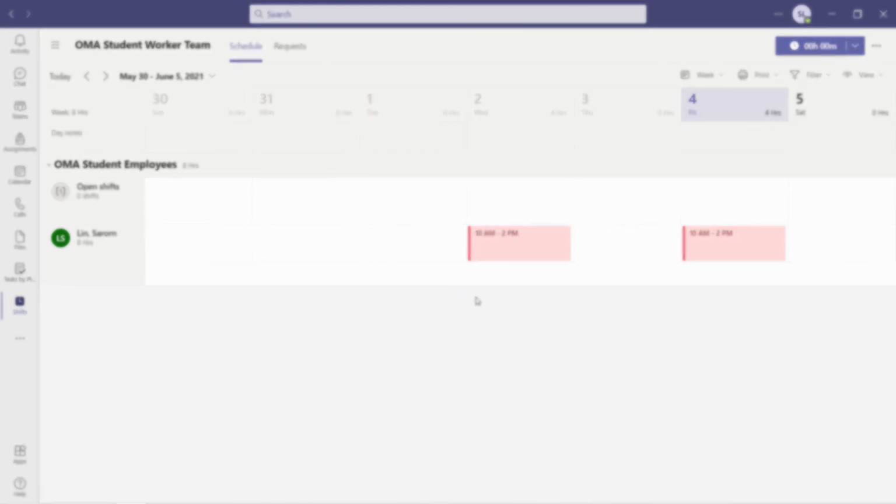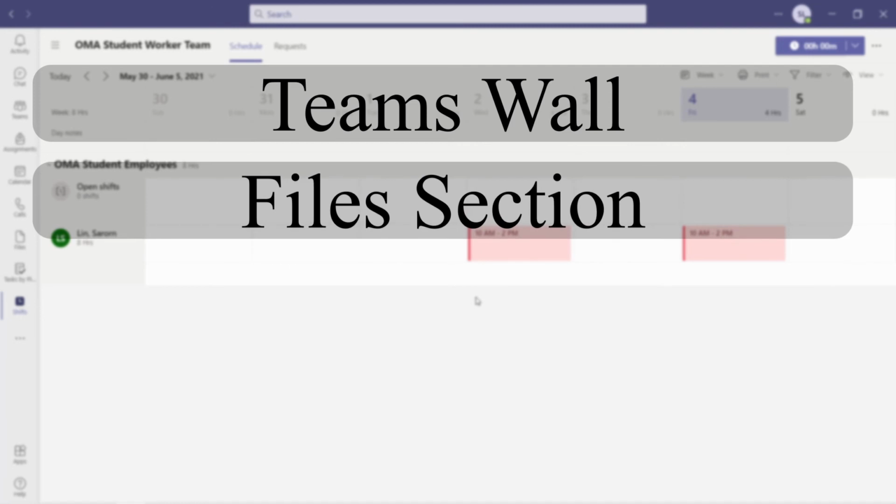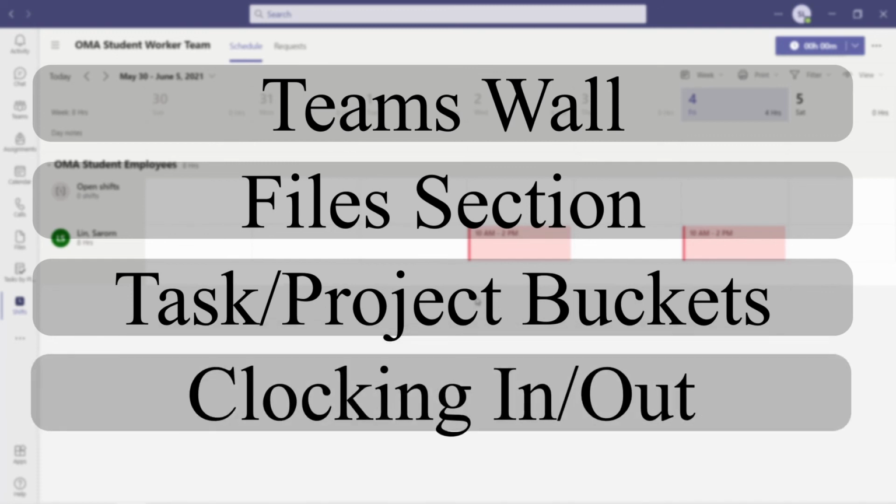And that concludes our training of Microsoft Teams. Teams is a great tool for collaboration and getting things done with others. It's very useful with all the many applications that it has, and I urge you to explore on your own and get familiar with where everything is and how to get there. In this training, we covered the Teams wall, where we can post and share things and engage with each other, the Files section, where all of our files are stored, the Task Project buckets, where we can keep track of the progress of different tasks, and finally, we covered clocking in and out using the Shifts application.